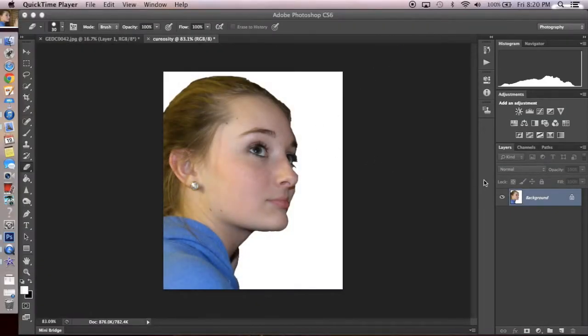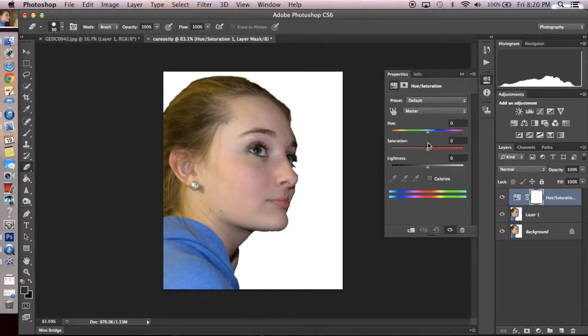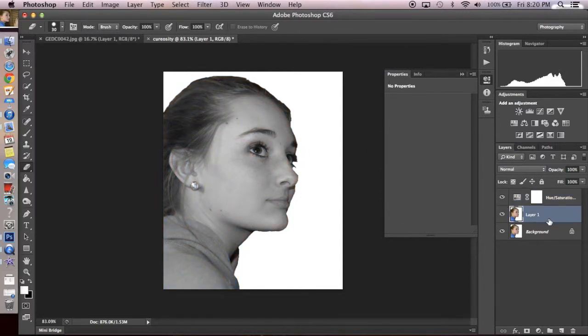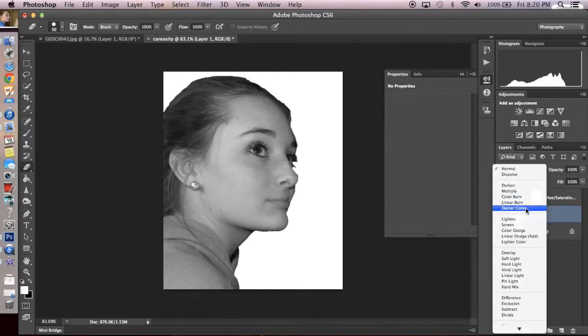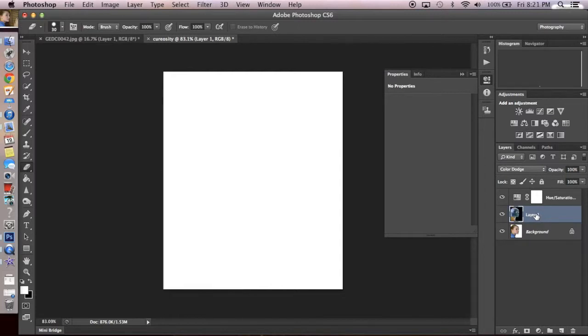You're going to start off by bringing your picture to a blank background, which I already have done, and you're going to make a copy by hitting Command J. Next, you're going to go to Hue and Saturation. Turn the saturation all the way down to -100. Next, you're going to click Layer 1, and you're going to change the blending mode to Color Dodge. You are going to invert it by hitting Command I.